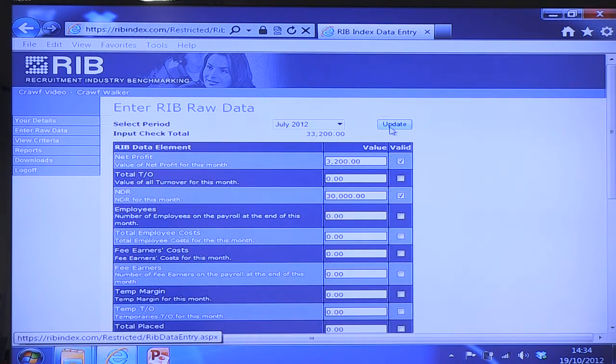Having got all the information in that you are required on the spreadsheet, or that you're able to retrieve, anything that you can't retrieve or it's going to take too long to retrieve but you want to get on, then if you haven't got it, you won't get a result from it, but that needn't stop you putting the rest of the information in. We've updated it all. We're now in a position to go and view criteria.